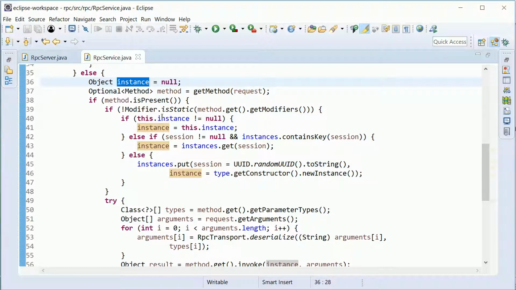Now, we check if the service was published as a singleton. In this case we use this instance. Otherwise we check if we have a session from the client side and we do contain an instance for that session. If so, we take back the instance from our map. If not, we need to create a session ID, so we use a UUID, a universally unique identifier. It's a global unique identifier. We take a random one, which creates a value based on the IP of the machine and the timestamp, and we take the value of that string.